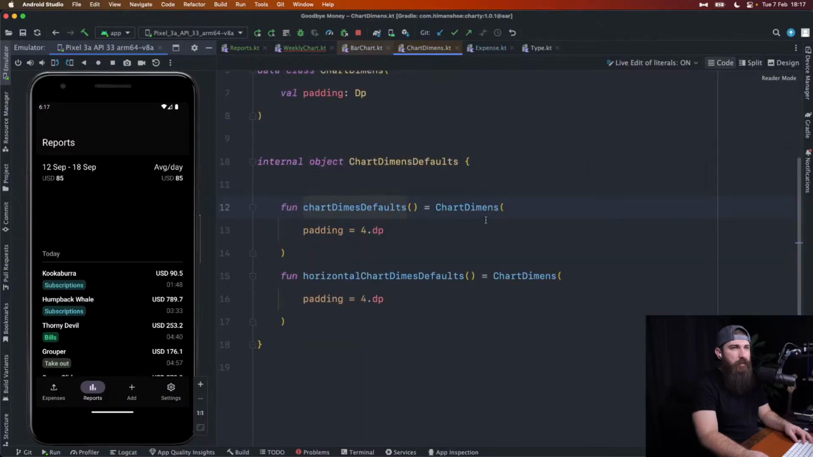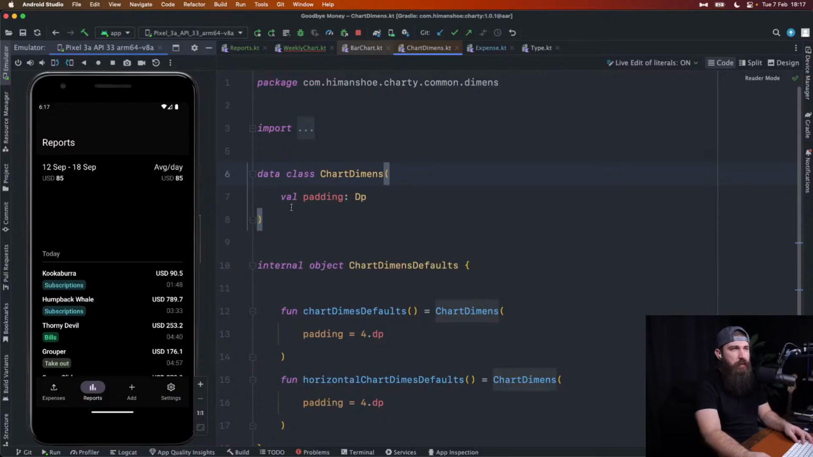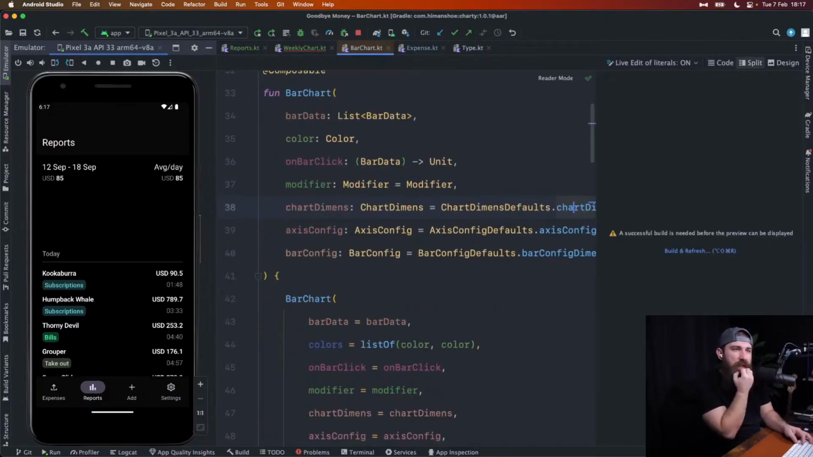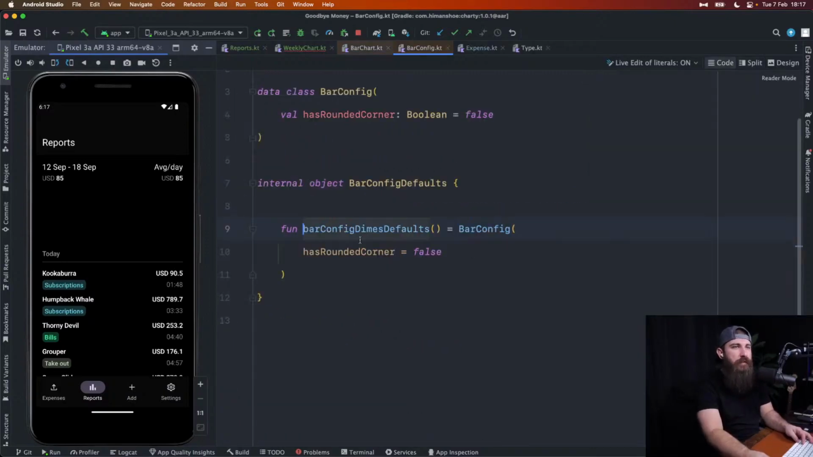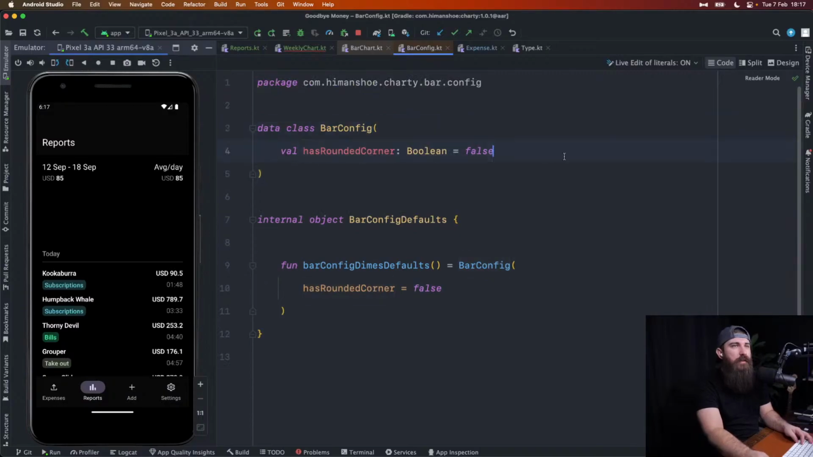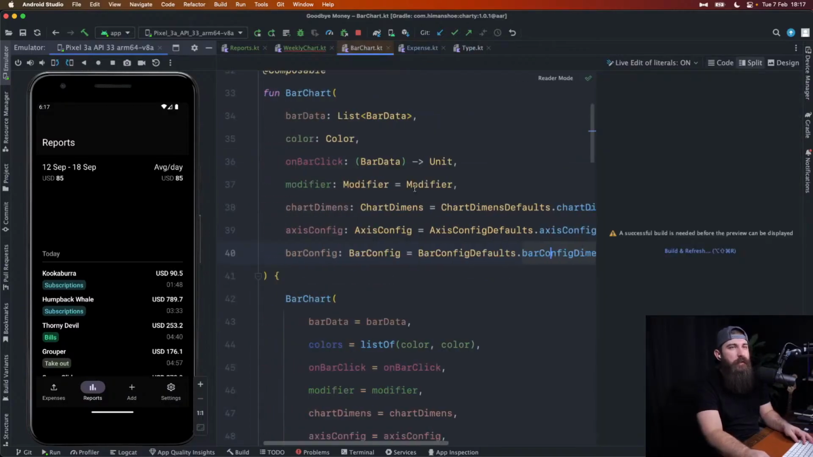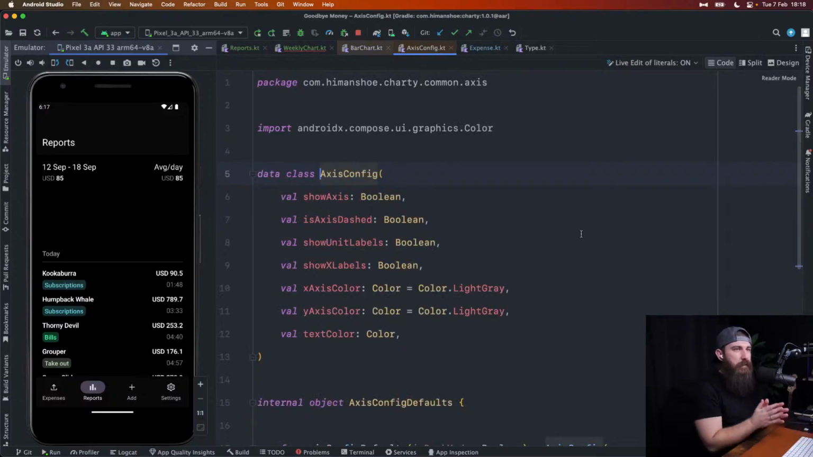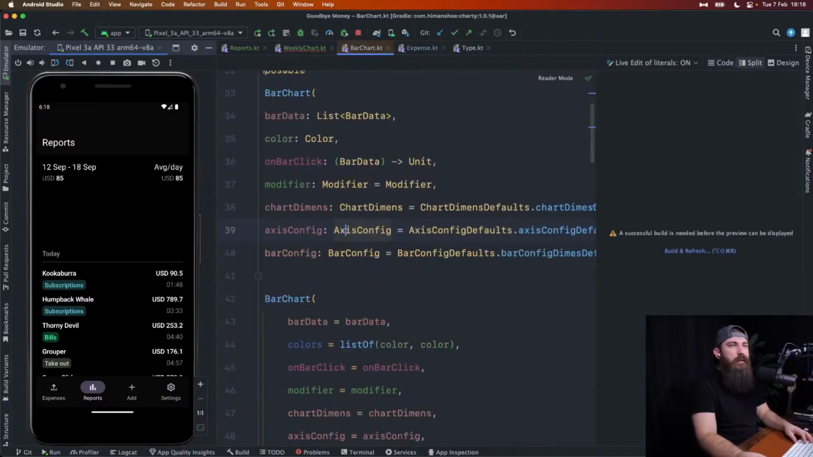There's a default one. It has a padding of 4 density pixels. So it's just a padding. Alright. Doesn't really concern us right now. There's the bar config. Let's see. It has round corners, false. And that's the only config. This is not looking good. Show axis, is axis dash, show unit labels, text color. Okay.